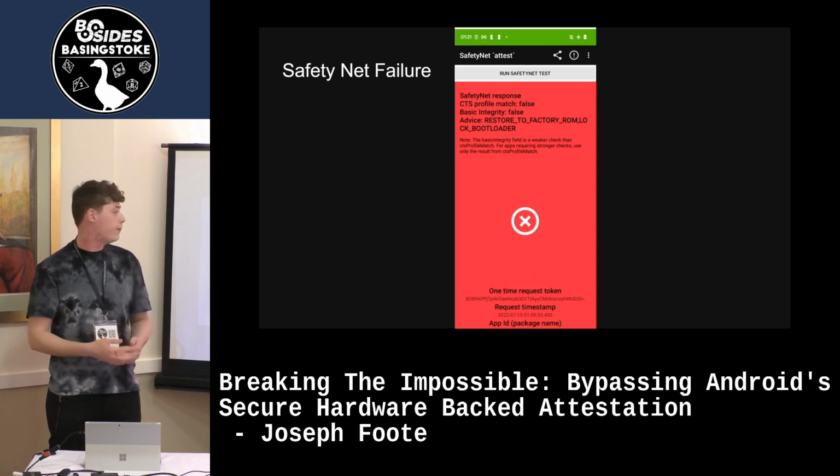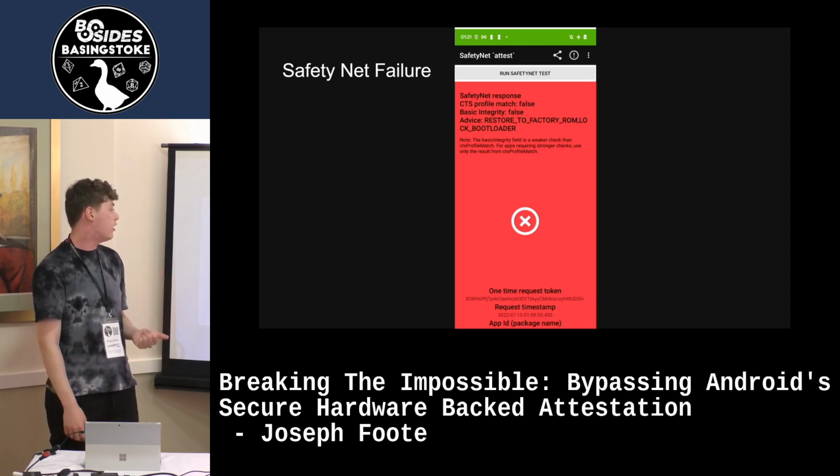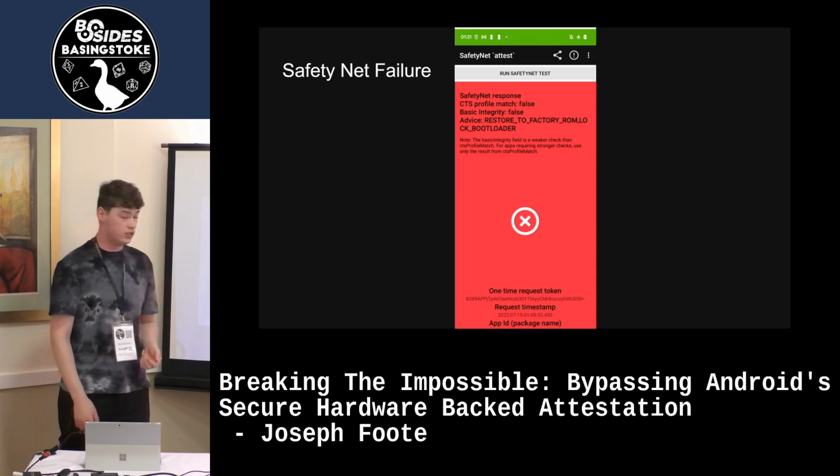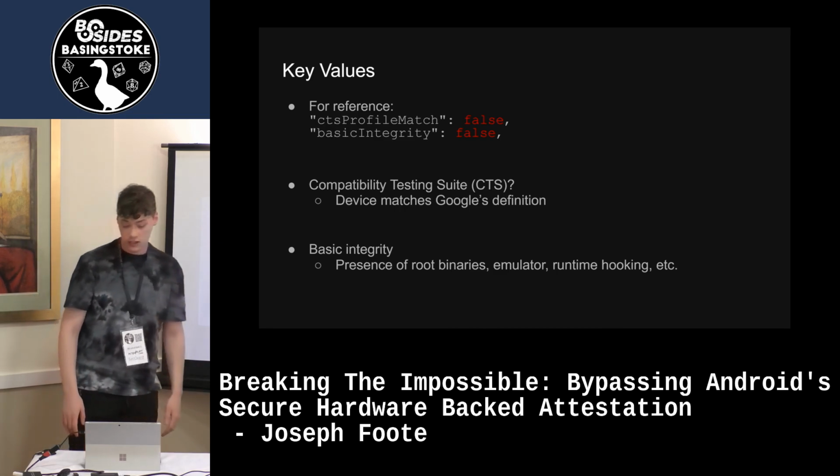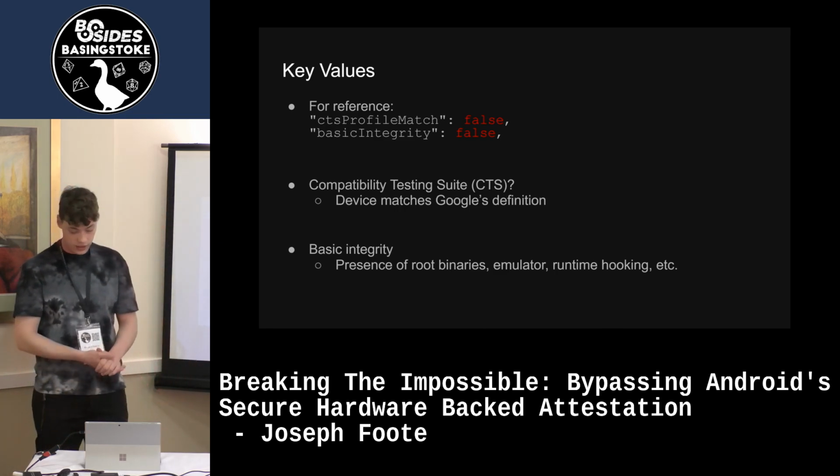we actually care about. So a failure here says that our CTS profile was false, base integrity was false, and we get the advice back. So it didn't pass SafetyNet. The key values, as I mentioned, were that CTS profile and base integrity.